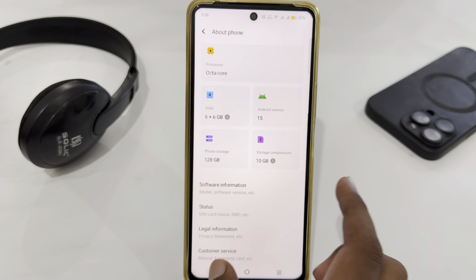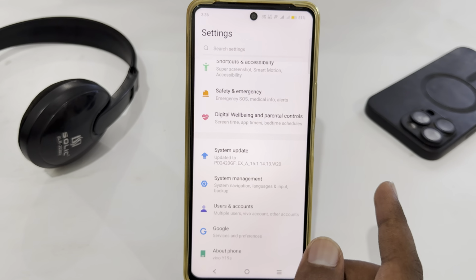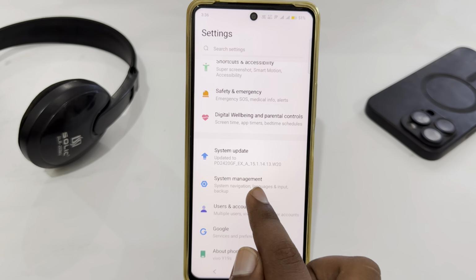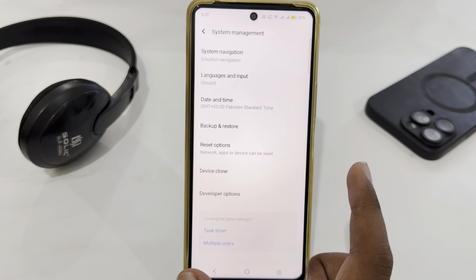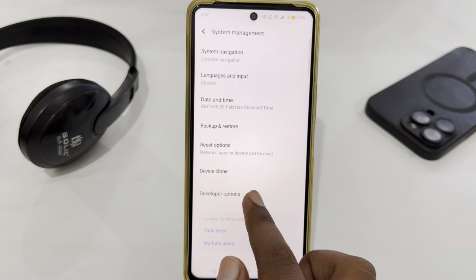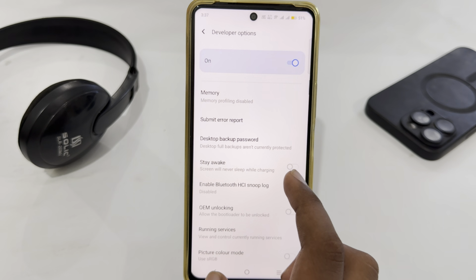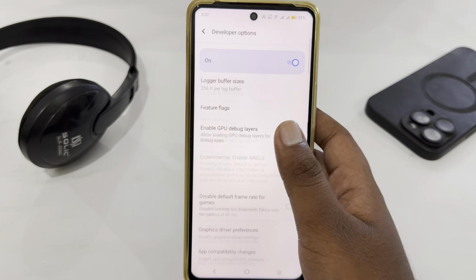Just go back, go to main settings. In main settings, look for system or system management option. Just tap on it, and here you will get your developer option. Just tap on it, and now you can easily use all the developer options of your phone.